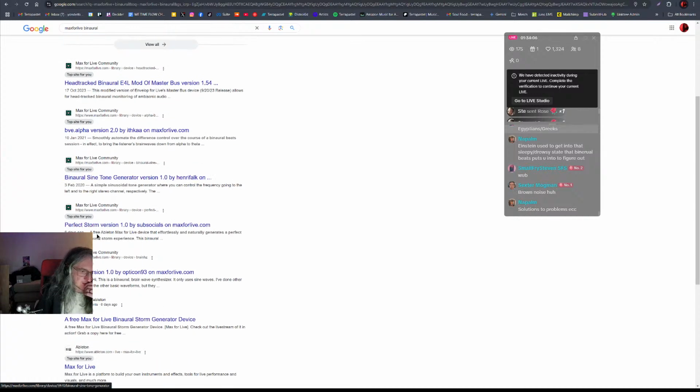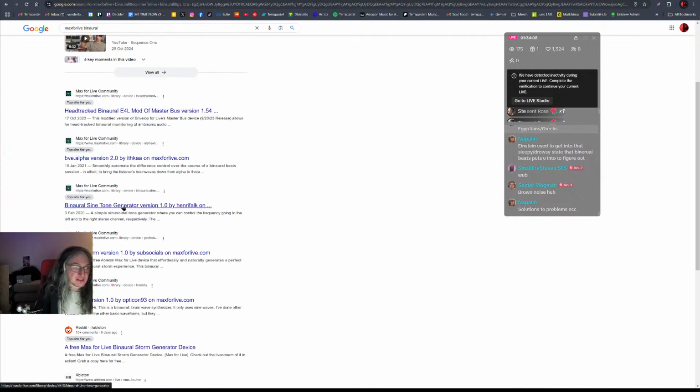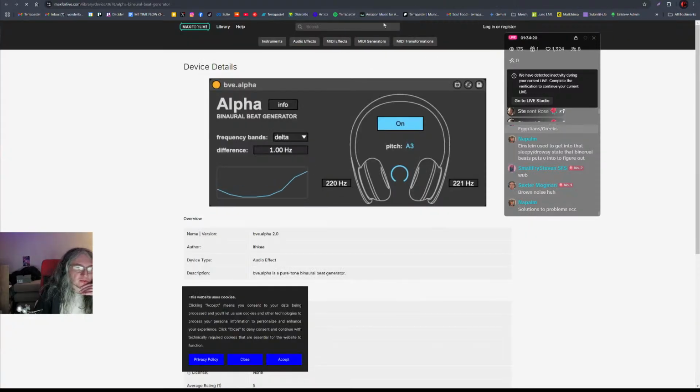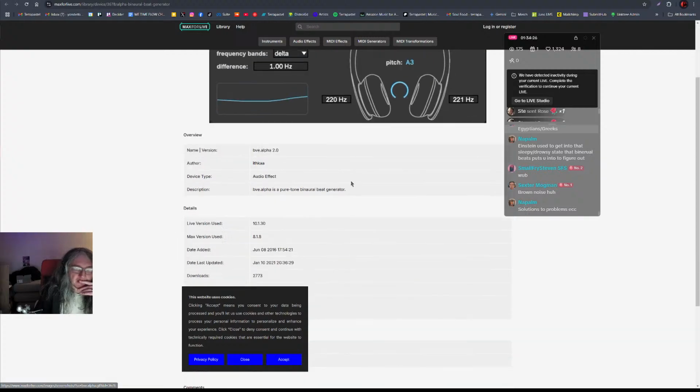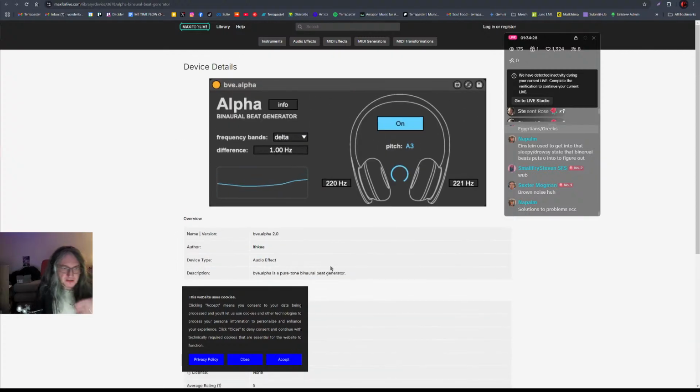See, there's a sine tone generator. You don't want that. It sounds rubbish. But do listen if you are interested. Do listen to it because you can hear what it's trying to do. Smoothly automate the difference control. Delta. There we go. That might work. Yeah, and then just feed brown noise into it.